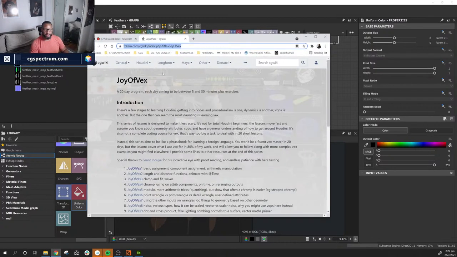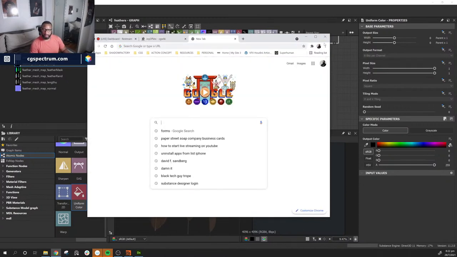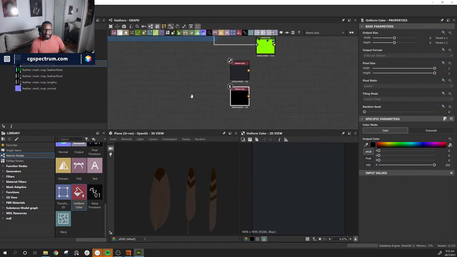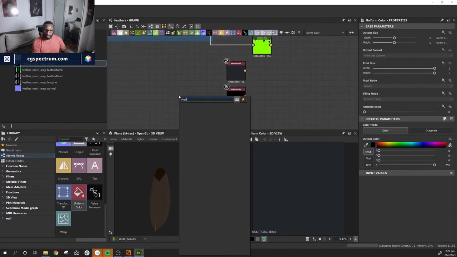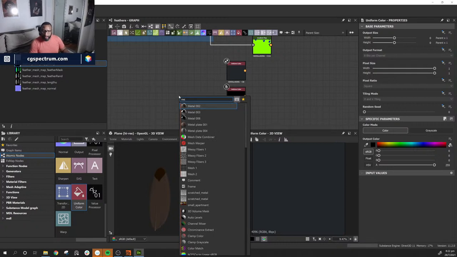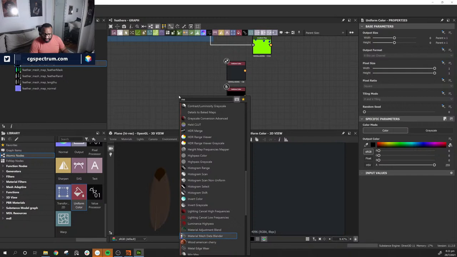So I'm actually gonna look up the RGB color of gold. Actually, let's see. If I remember correctly, there should be metal presets colors. Data mesh.